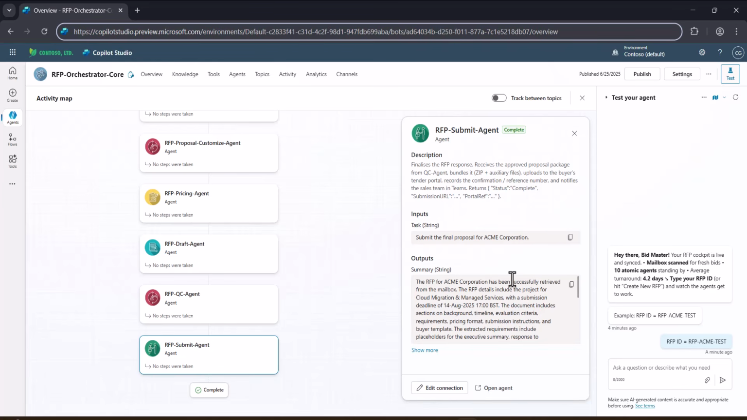But the whole purpose of this is to be autonomous. So I don't necessarily, as a bid manager, have to go in and type in the RFP. I could have a trigger here. So when an RFP gets dropped into my mailbox or shared mailbox or OneDrive, for example, this orchestrator could kick off automatically and then start to go through and define all of the different parts and elements that are required as part of that response to the RFP.